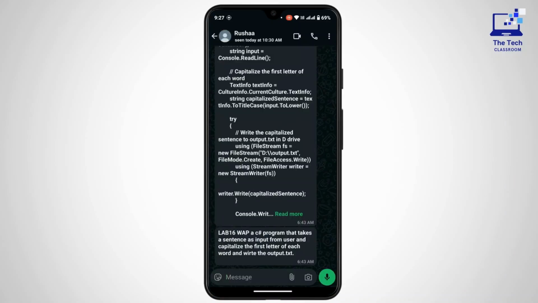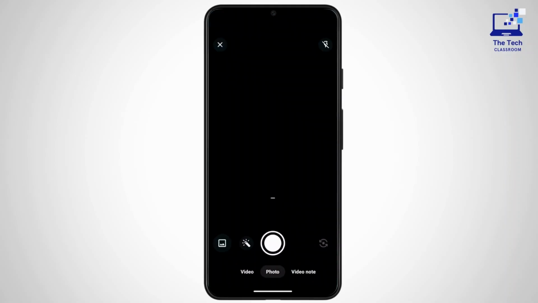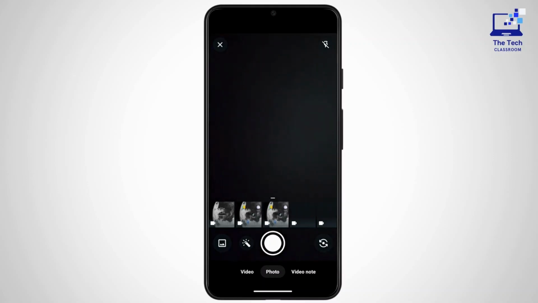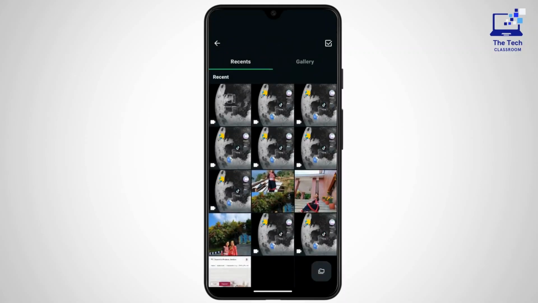Once you have opened the chat, now tap on the attach icon or the camera icon. Tap on the video. Now you have to choose the video from your gallery if you tap on your gallery, or you can simply record a new video directly within WhatsApp. So select the video that you want to convert into a GIF.